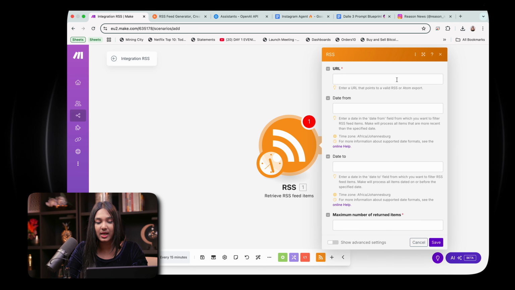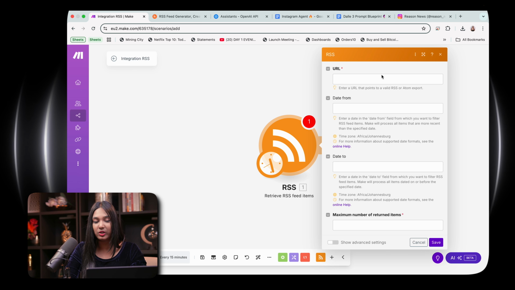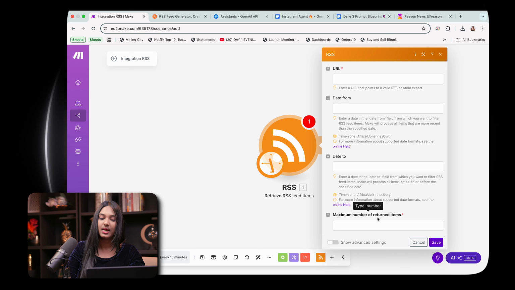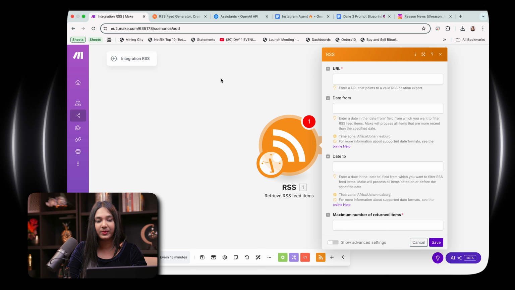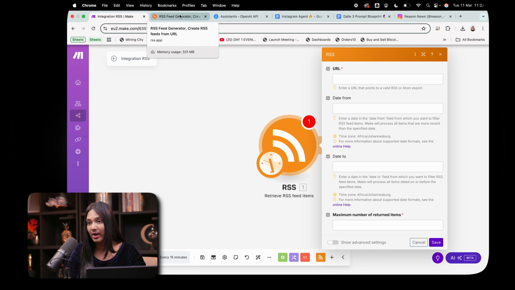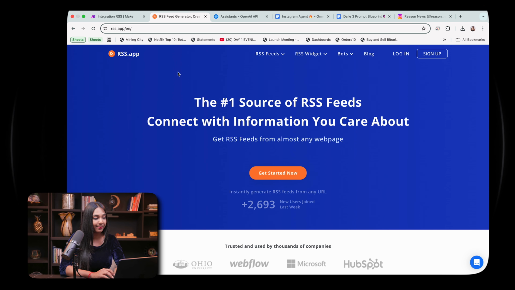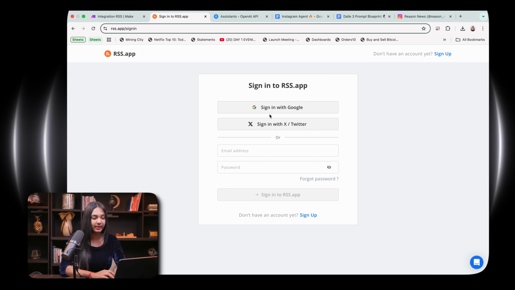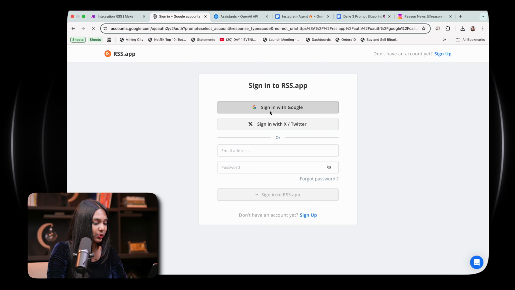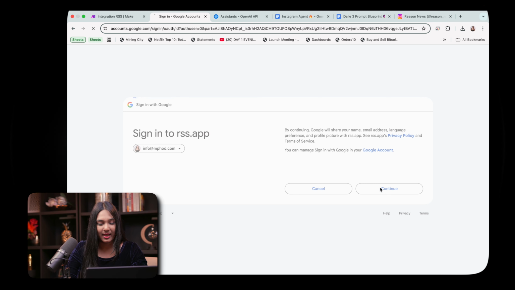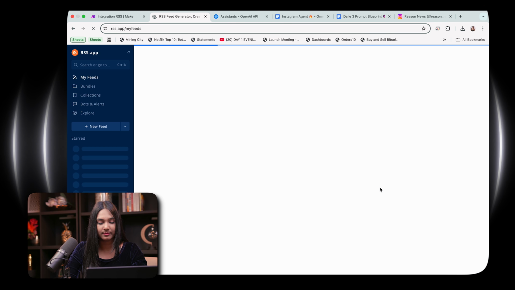In here, we're going to put in the URL. You can put in your date from, your date to, and maximum number of returned items. What you got to do first to initially get the URL that you want, you need to head over to the rss.app and log in. I'm just going to log in with my Google account. You can also do that, or you could also do it manually. That's up to you totally. I'm going to say continue.